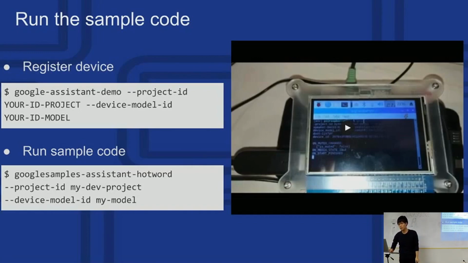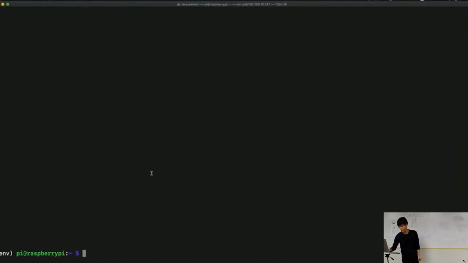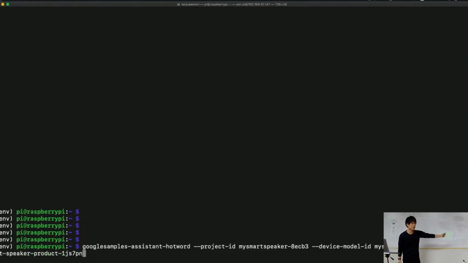Okay, and yeah, I prepared the movies, but I want to show you the demo. Okay, maybe hard to see, but this is a console window, and this window connects to the Raspberry Pi by SSH. So this is the inside of the Raspberry Pi, and this is a sample code, and I'm going to run this command.